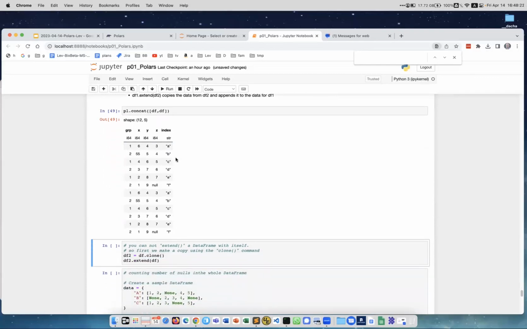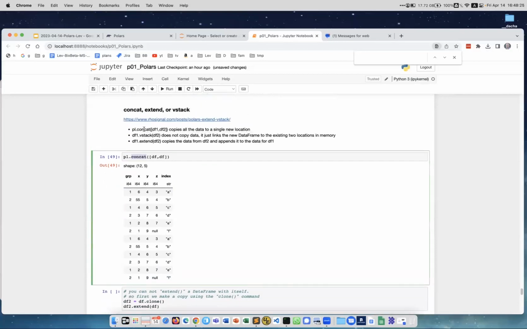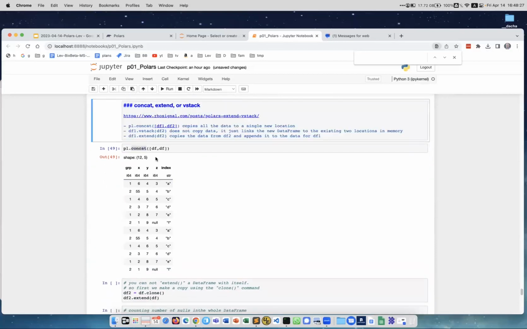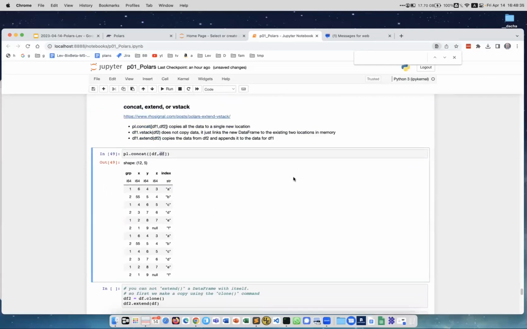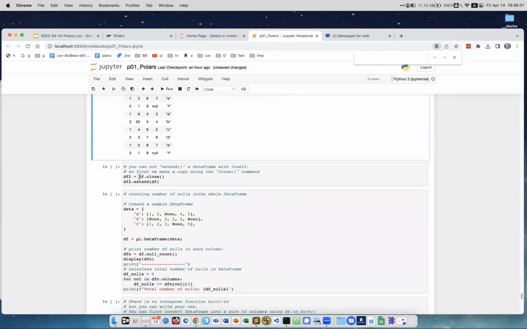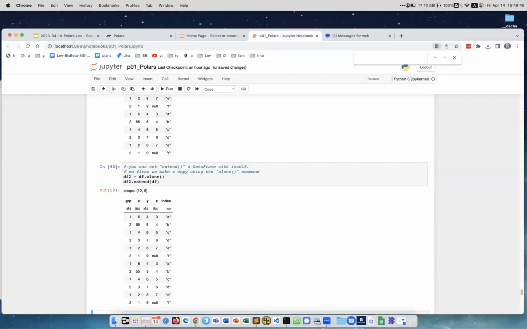But you cannot do the same using the extend command, because then it will try to extend itself. So you need to have these two data frames different if you're using extend. So here I'm doing this. First, I'm creating another data frame in memory, call it df2. It is a clone of df. And then I do df2 extend using df. And then I get the same result. Okay.